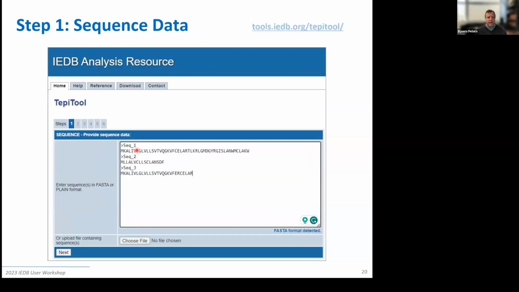So I'll show you that TepiTool pipeline, which again works for both class 1 and class 2, and it's quite similar. There are multiple steps to this pipeline, and I'm going to go through these steps, and as I do, at the end, point out where there are going to be differences between class 1 and class 2. So the sequence input is the first step for both, and it's as before. You can type something in or upload a file.